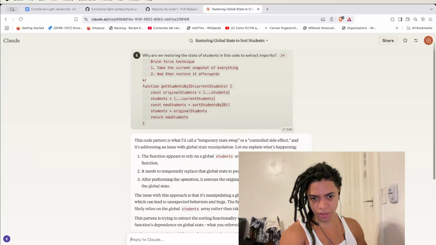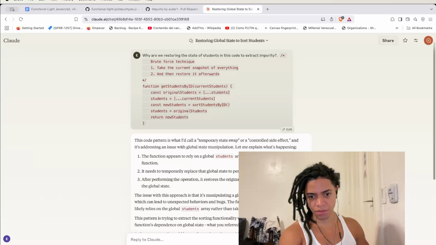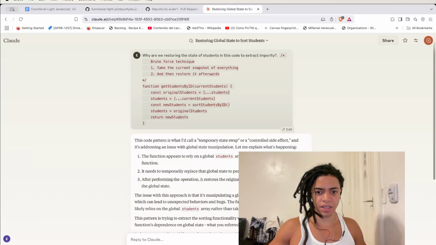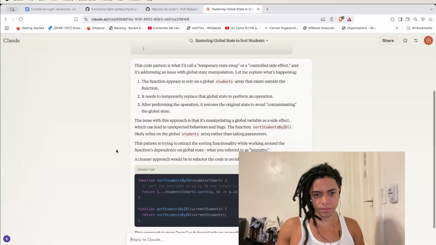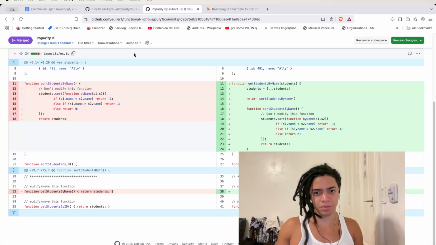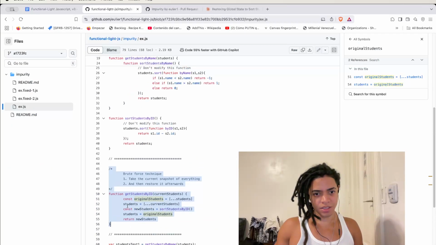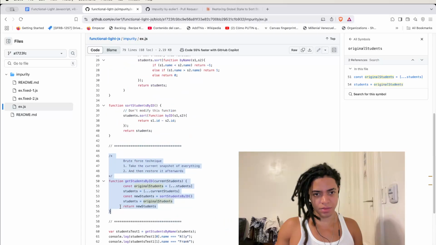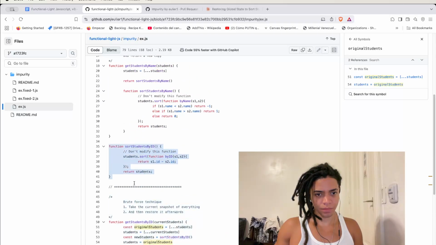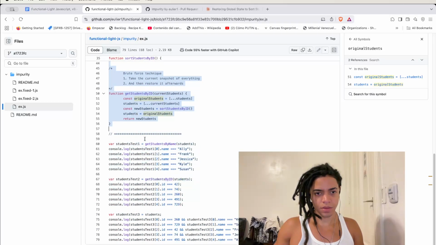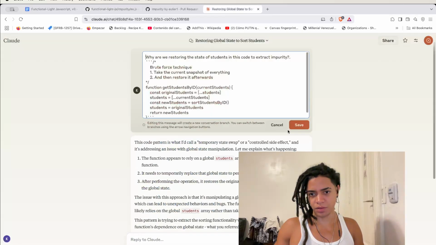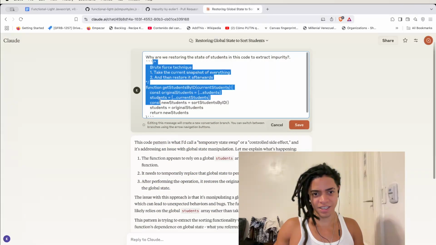The issue with this approach is that it is manipulating a global variable as a side effect, which can lead to unexpected behavior and bugs. The function sort student by ID likely relies on the global student rather than taking parameters. So let me actually give you a little bit more of context.